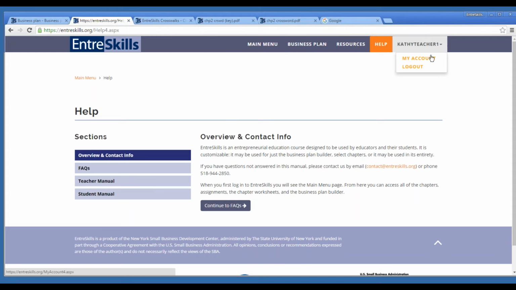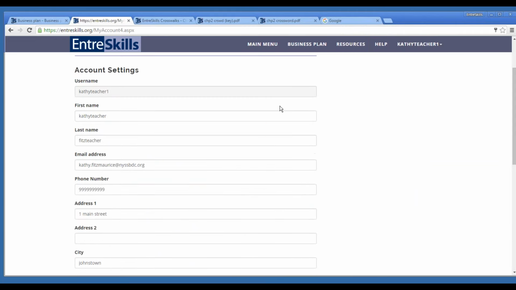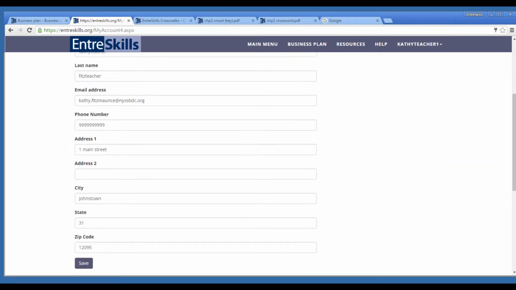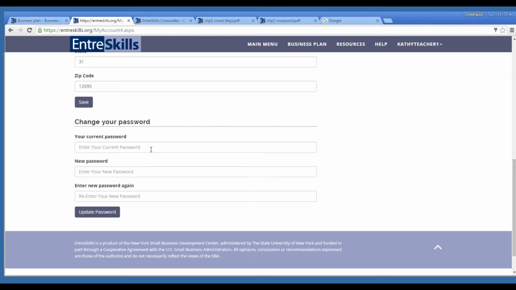And here, this is where you would access your account information, and also you would be able to log out here. So quickly I'll look at the My Account. Here, if for some reason you needed to change your name, you could do that here. You can change your email address, phone number, and this is where you would also change your password.